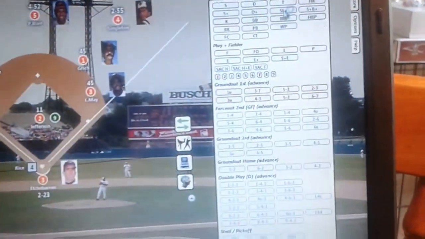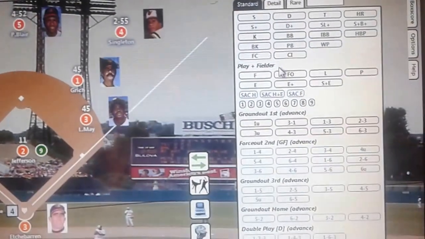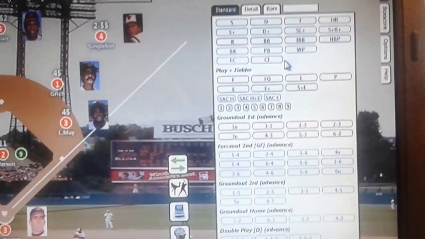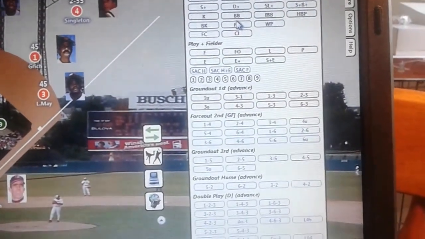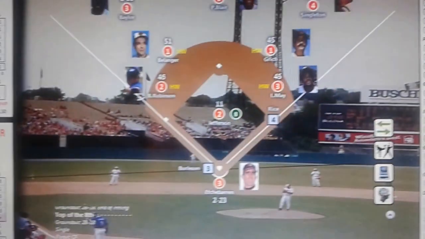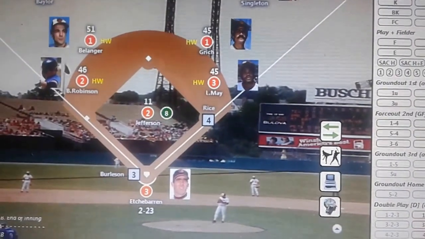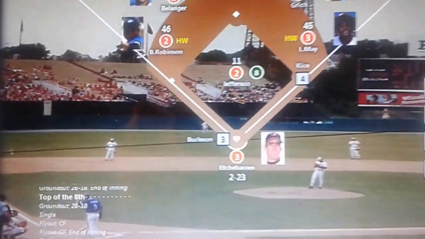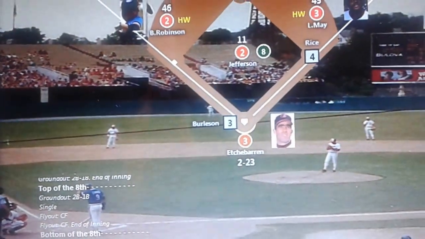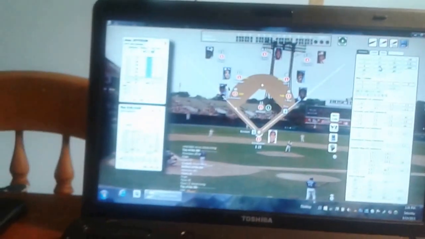If we go up to the screen here, direct entry, this is what I love about this PC game, the direct entry screen. I can go in and put walk. Click BB. It registers the walk and puts Jim Rice on first base. Now we have Rick Burleson at the plate. Could be a time for a sacrifice. We shall see.